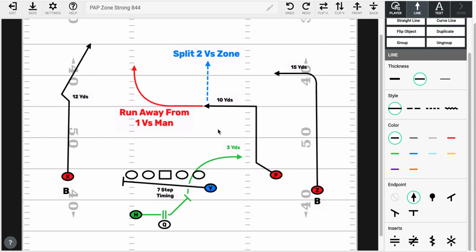But the recognition of man or zone before the ball is snapped, as the route is being run, and then definitely what you do with the football after you catch it is extremely important, and it will add to your yards after catch regardless of what level you're coaching.